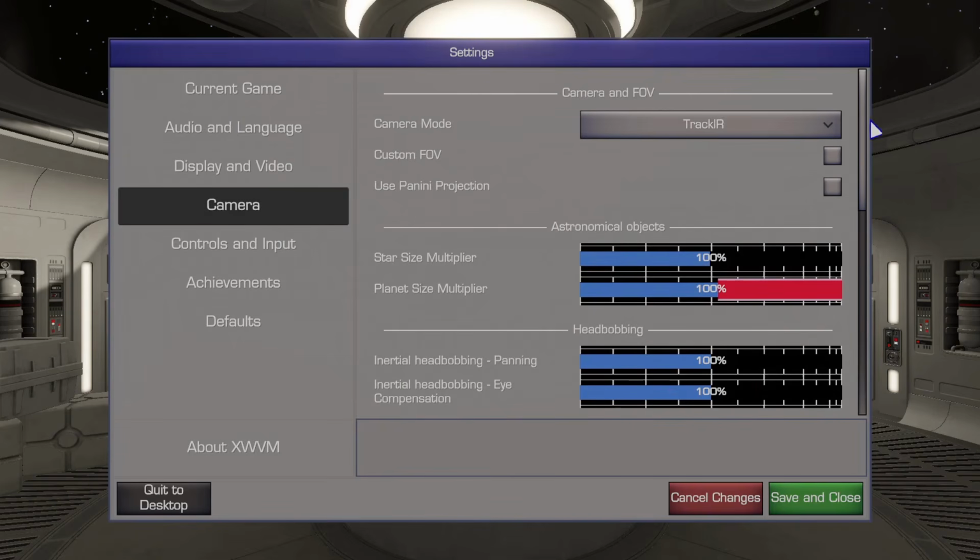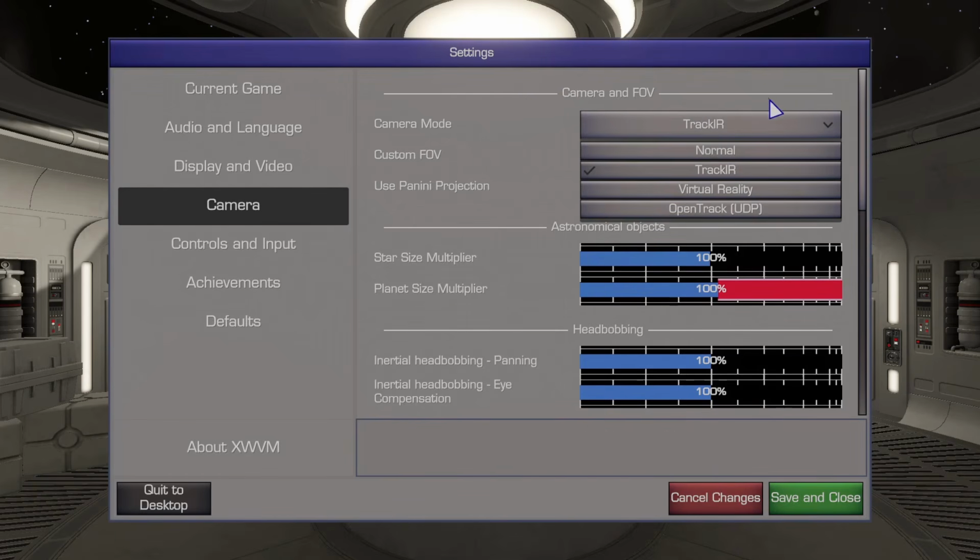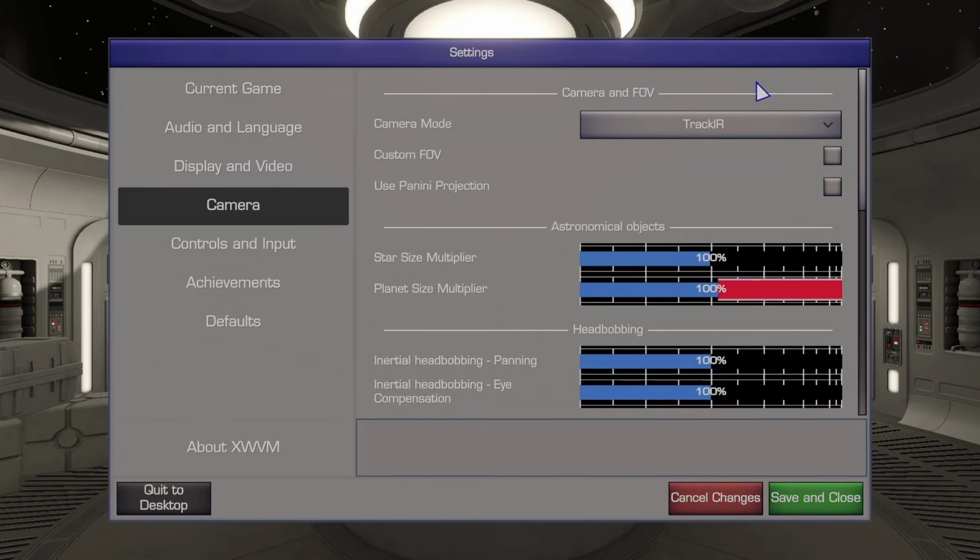For the camera, this one here is important. If you use VR or head tracking software like I am, I don't have VR or TrackIR. I have OpenTrack on the webcam, which is important because there is this option. It does not work. I'm not entirely sure what this does, the OpenTrack UDP. But if you're someone like me who's using OpenTrack with the webcam, just default to the TrackIR and it'll work for you. This is where you can select your VR or your TrackIR. Or if you're just your average Joe, you don't need to mess around with that. Just keep it to the normal.